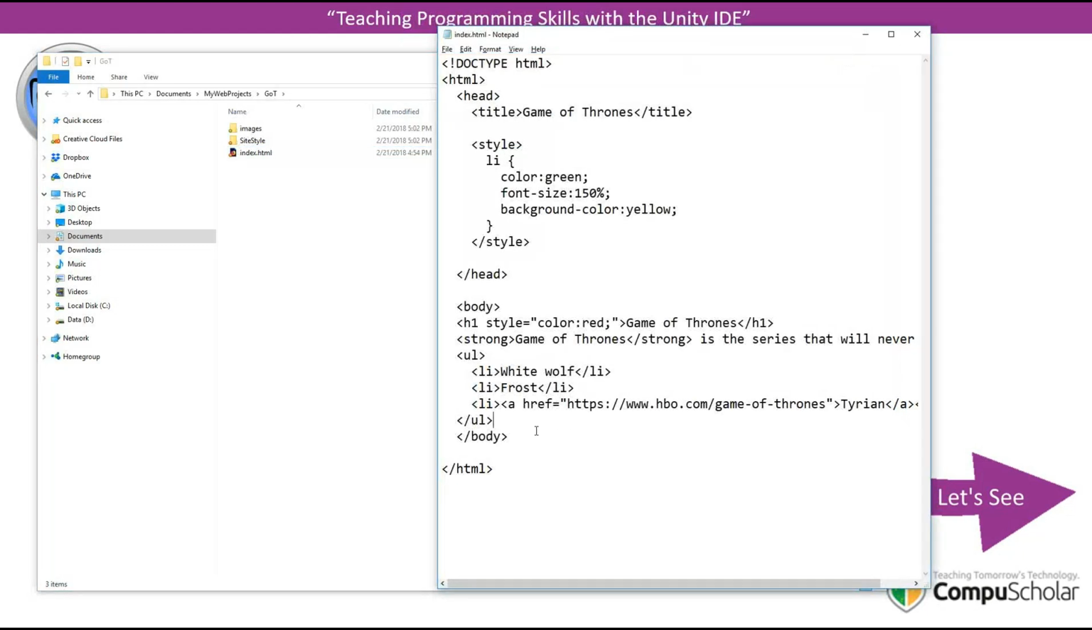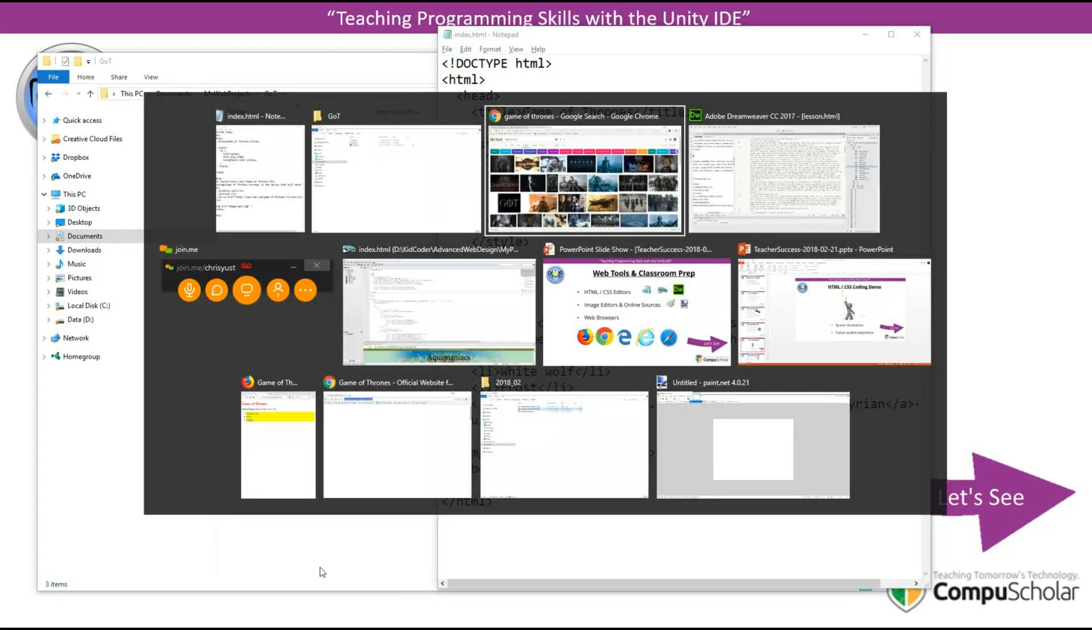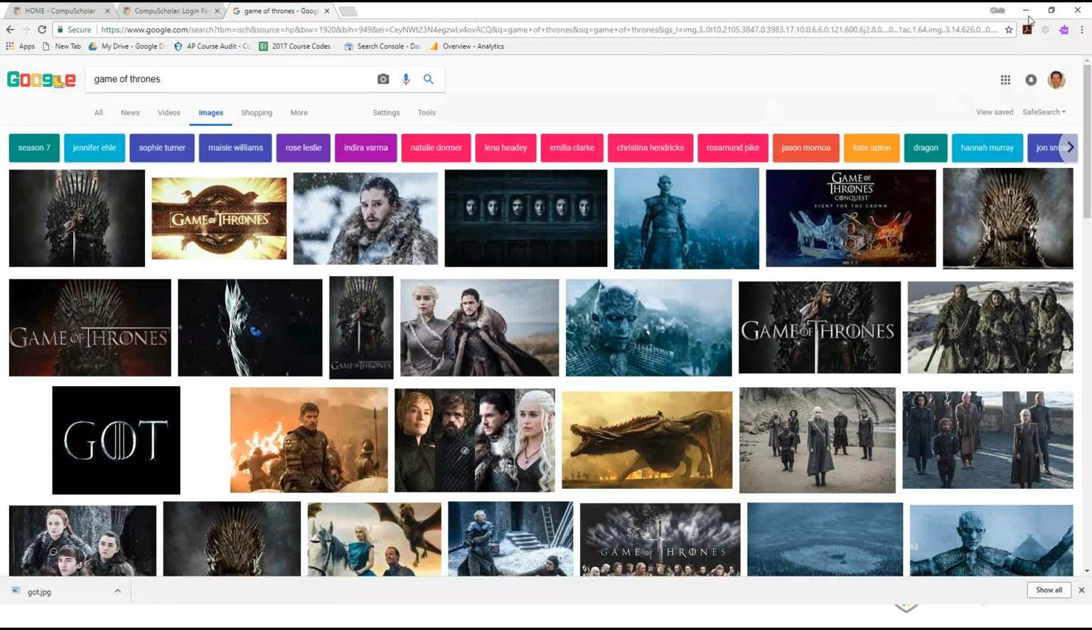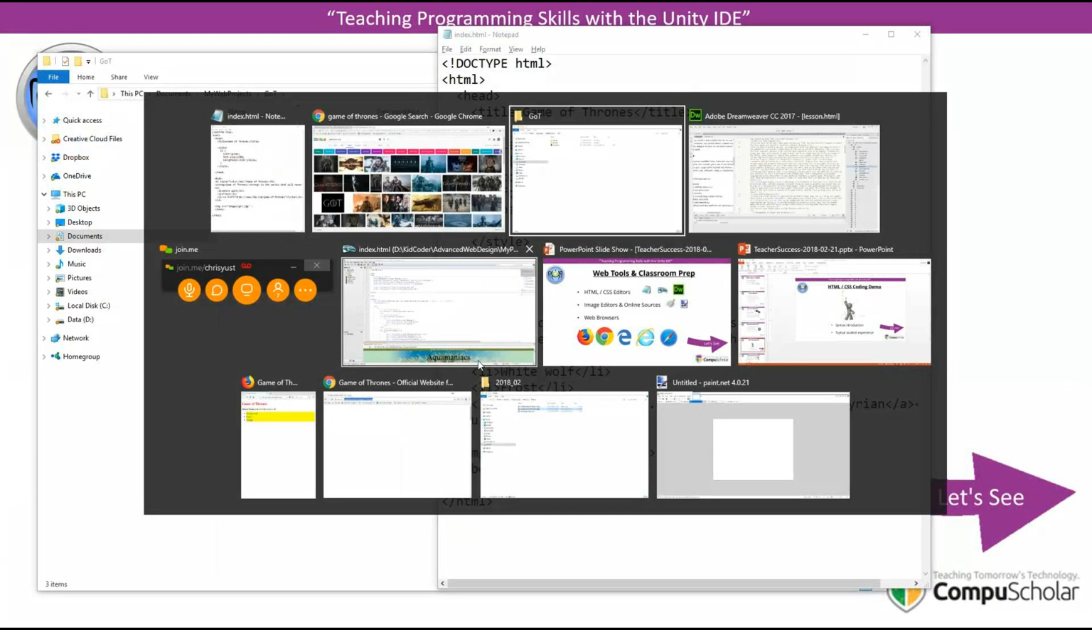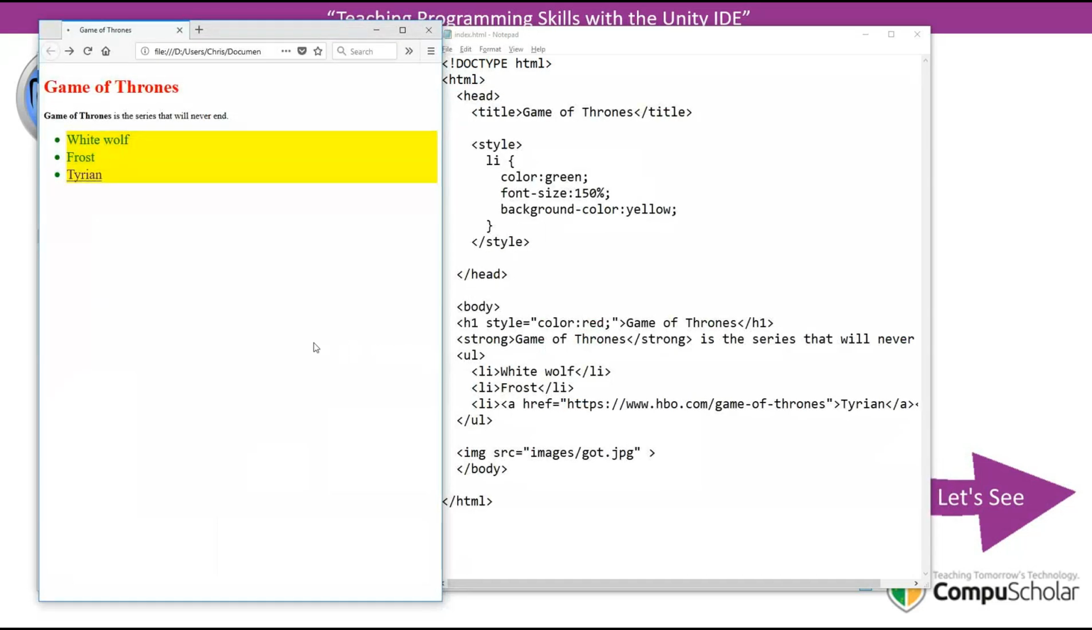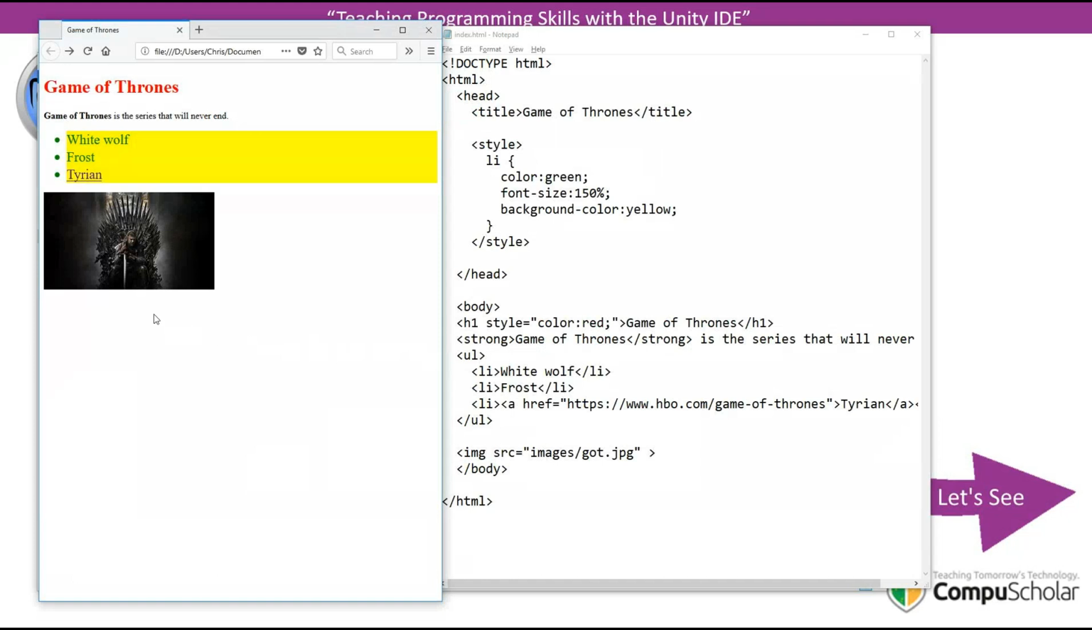Back in our HTML, let's add an image, img, src equals, and we'll give it the path to our file, images/got.jpg. And I think that will do it if I haven't left anything out. You have to bear with me as I do all this live. There we go. Okay, very good. You always keep your fingers crossed when you're doing something live to make sure you didn't forget anything.